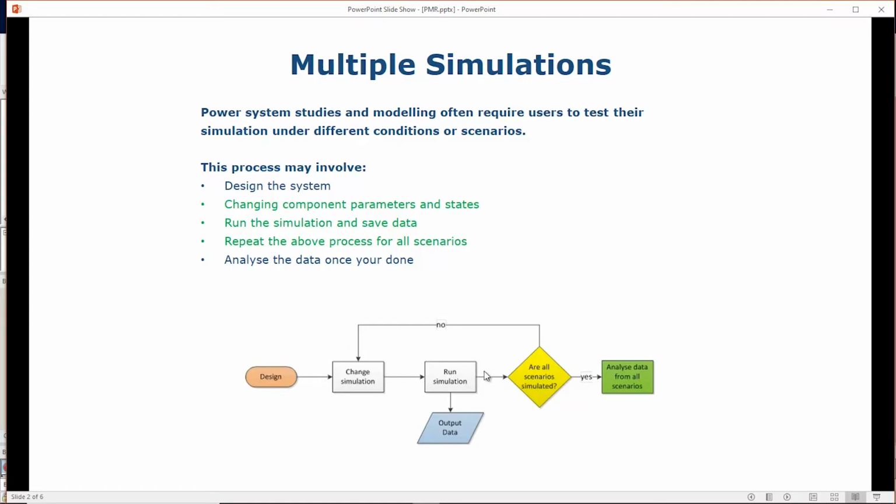Then you run the simulation and you save the data. Then you would repeat this process until all the scenarios are exhausted. Once you're done, then you would analyze the data from all scenarios.